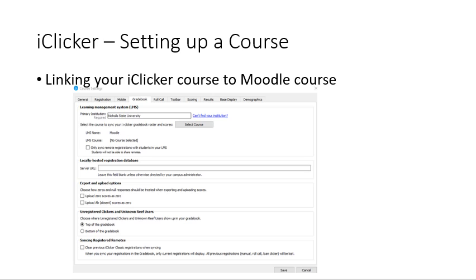Linking your iClicker course to your Moodle course will allow you to sync rosters and grades. Click on the Gradebook tab. Enter your institution's name. Here, Nicholls State University is entered. Click on the Select Course button.